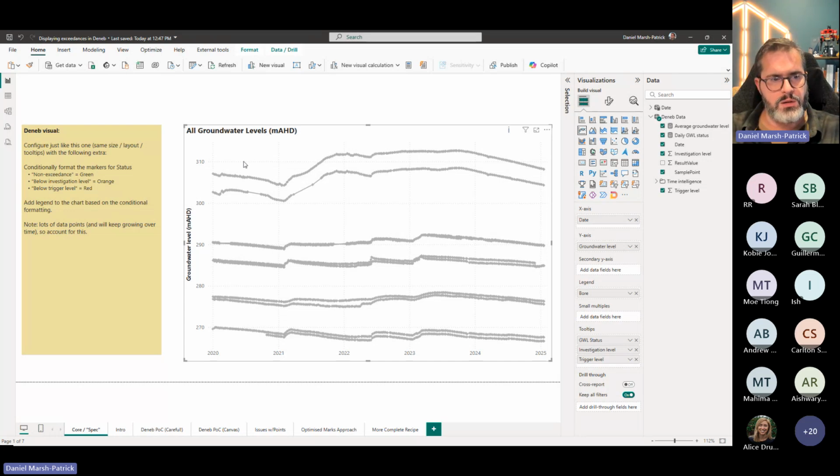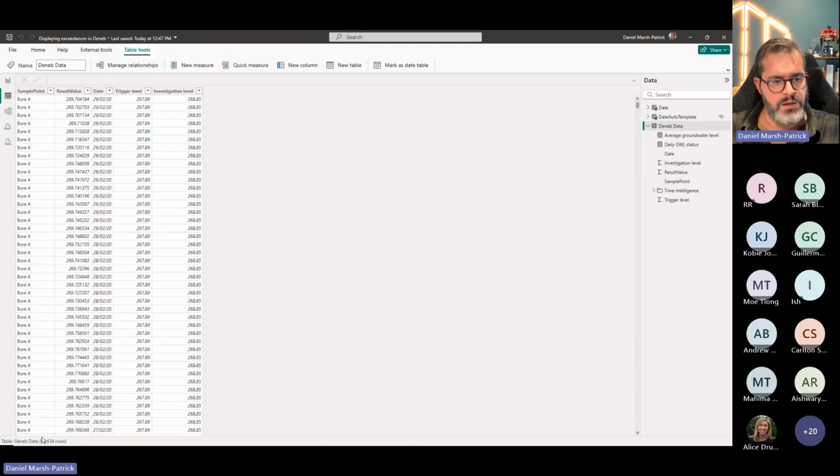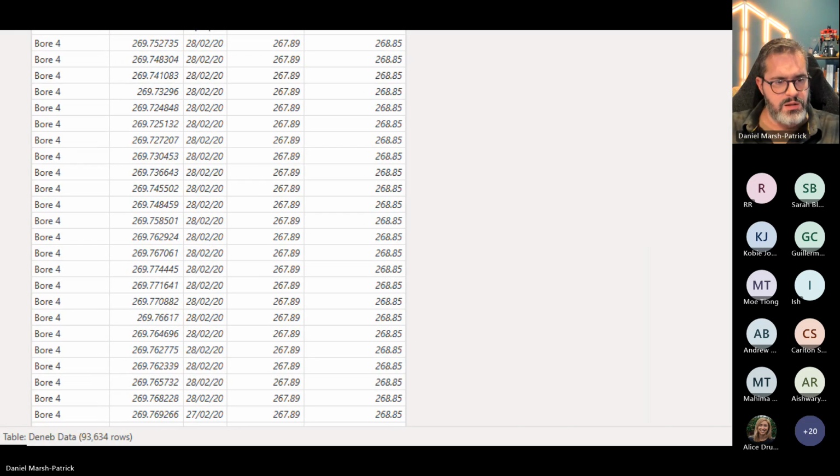And the other thing was, if we look down here, hopefully this will work because sometimes Teams messes it up. Let's see. Alice, did that zoom in okay? Yes. That's awesome. Normally the screen goes off, so I'm glad.